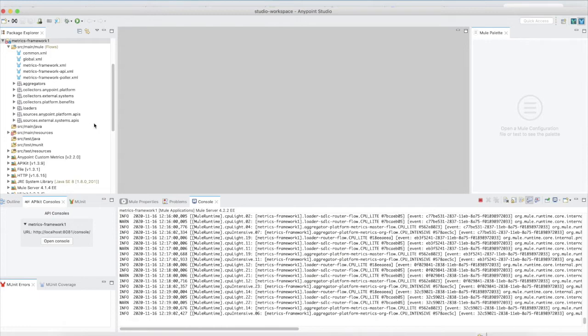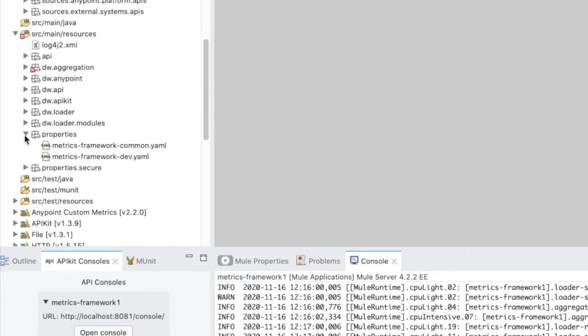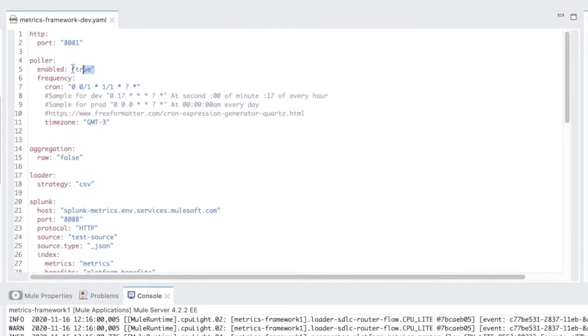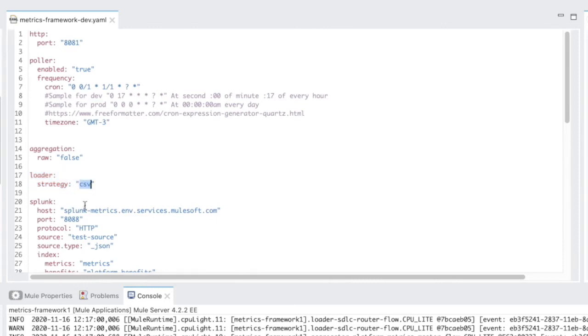If you want to set it up in poller mode, that is, if you want to run this at a certain interval, you need to make some minor changes in the properties file. So let's now look at some of those changes that you may need to do in the properties file. You need to turn on poller enabled equal to true. And you need to also provide the frequency in a cron expression. As you can see, my cron expression is set up to run every minute. So you will see that the project is now running every minute. If you want the output in the CSV format, then you need to update the loader strategy to CSV.